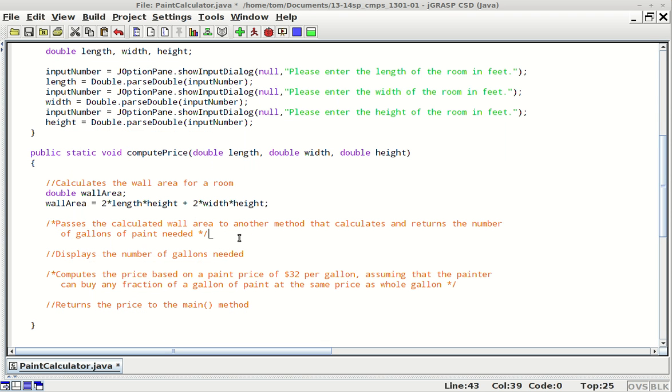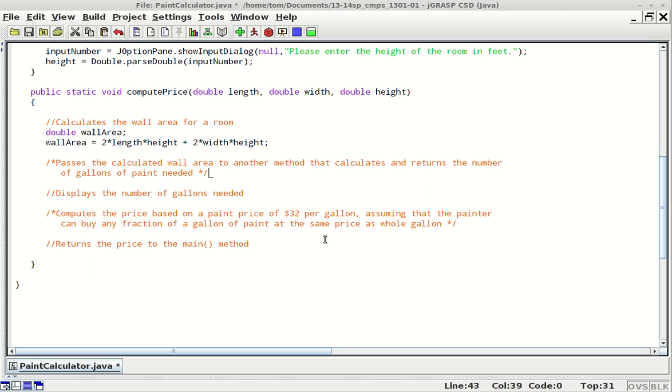Next, we want to pass the calculated wall area to another method that calculates and returns the number of gallons needed. Okay, so down here below the compute price method, I'm going to need another method, and I'm going to call it, since it calculates the paint needed, I'm going to call it paint needed. So that's what it will look like.